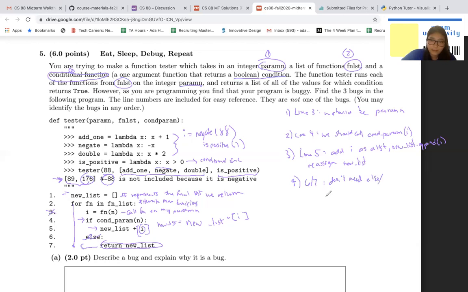And return new list should be less indented, I guess is a way to say that. And with that, we're at the end of the function, and I have found all the bugs in the following program. Cool beans.